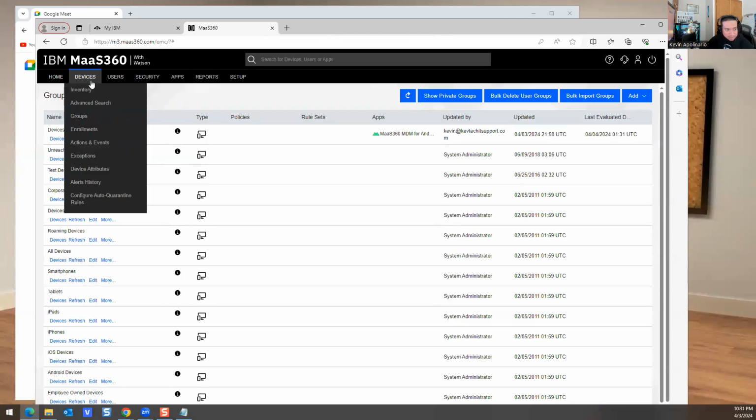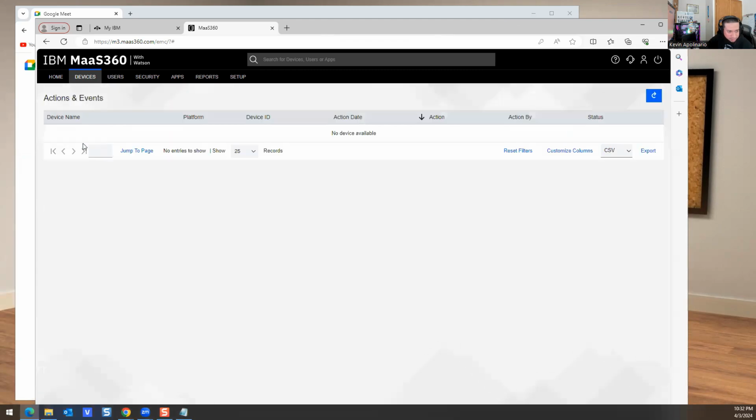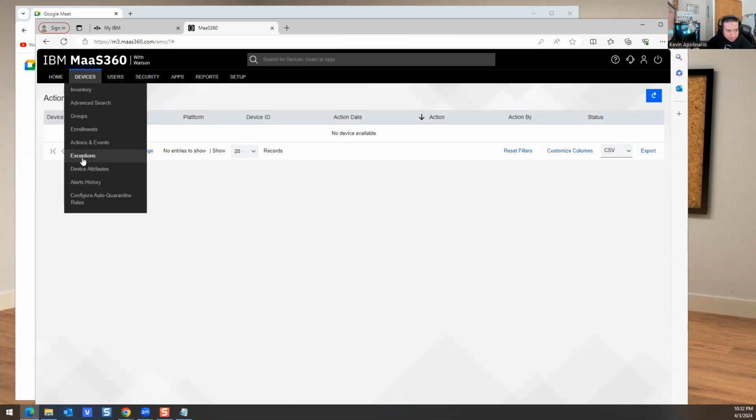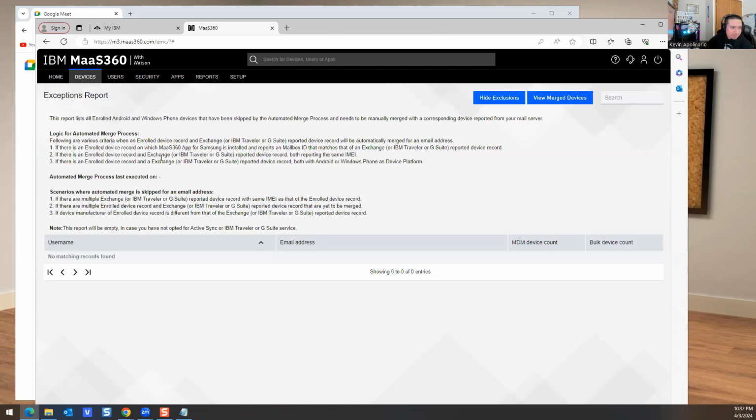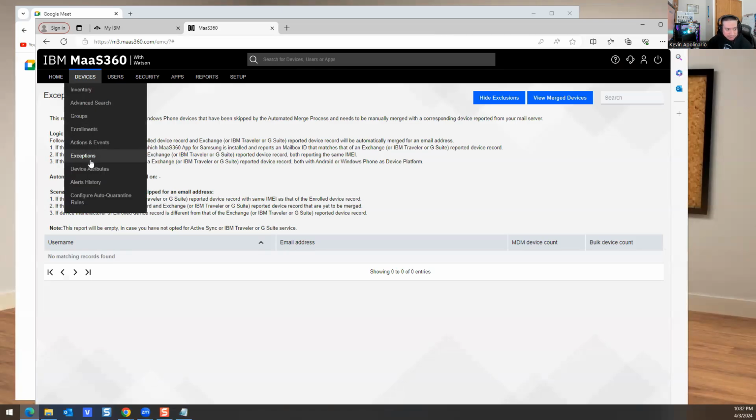The stuff that I want to look at today is actions and events. Nothing is available there right now because we have no mobile devices. And then there's exceptions. So here are exceptions, right? It says here, Android device that has been skipped by automated merge process needs to be manually merged with corresponding device report from mail server, and so on. So that gives you more information there. So that's that section right there.